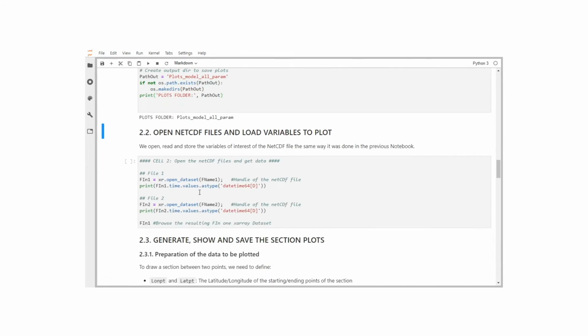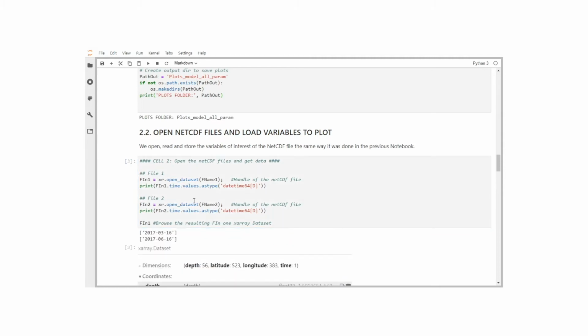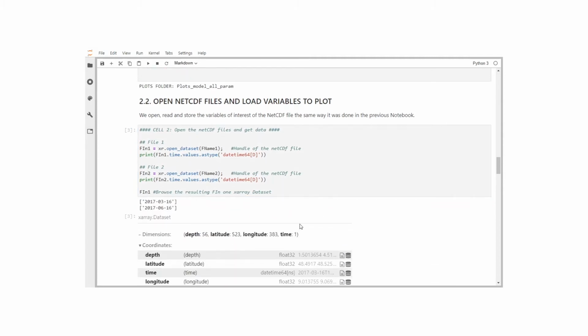Then, as we did in the previous notebook, we open, read, and store the variables of interest of the NetCDF file the same way it was done in the previous step. So you can see that each file contains one time frame, either March 2017 or June 2017, and all depth levels.